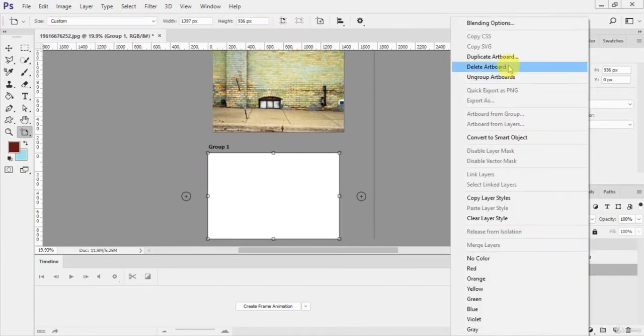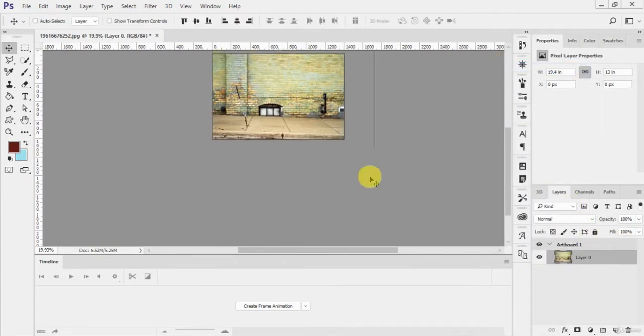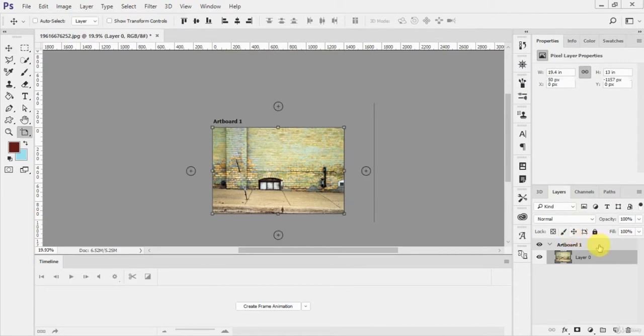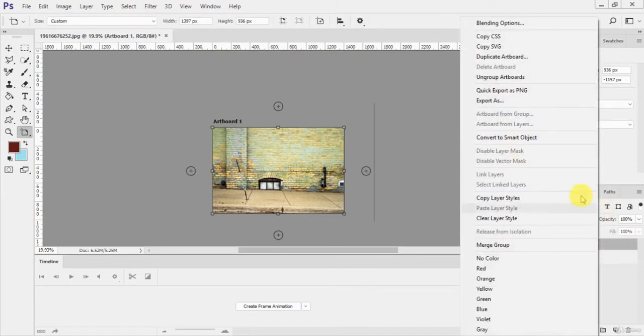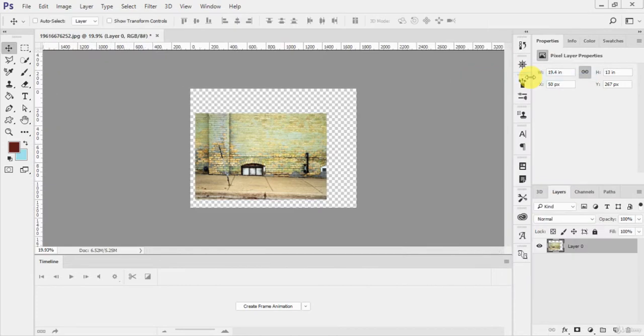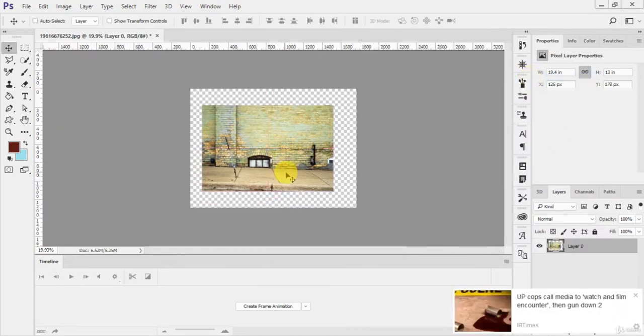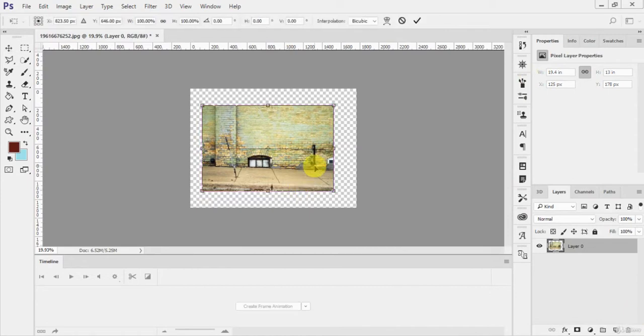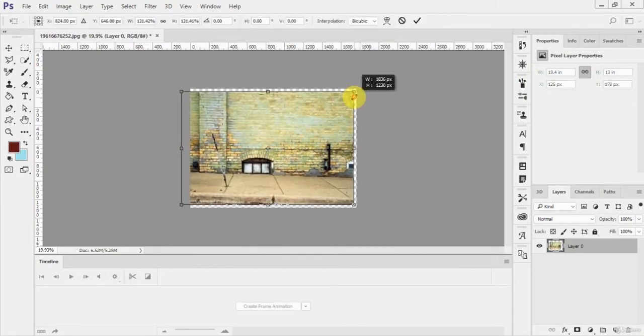First I will delete just the artboard. Now it comes to my single artboard, and if you want to ungroup this one, then ungroup, because you can't delete the artboard since it's a single artboard. So this is my image, and fit it to the artboard, press Ctrl T or Shift Alt and just stretch it.